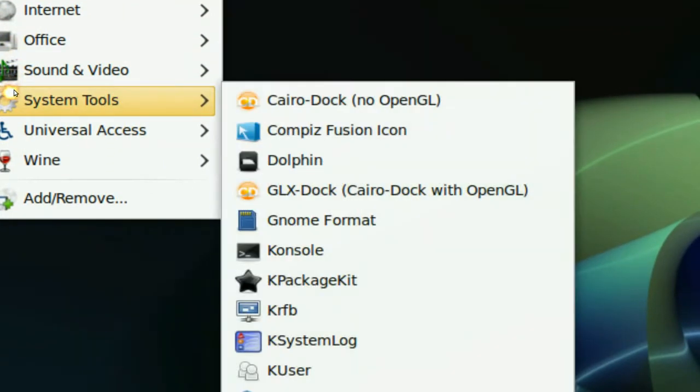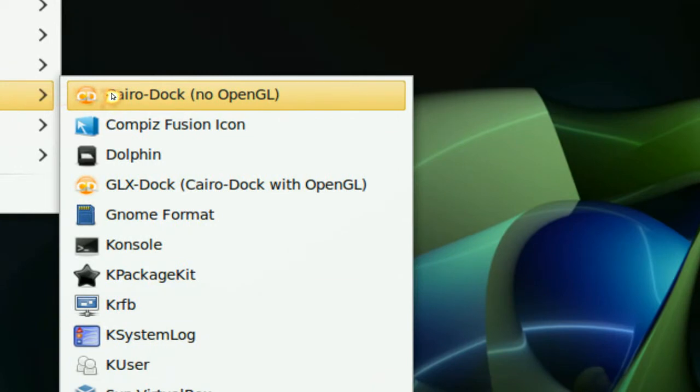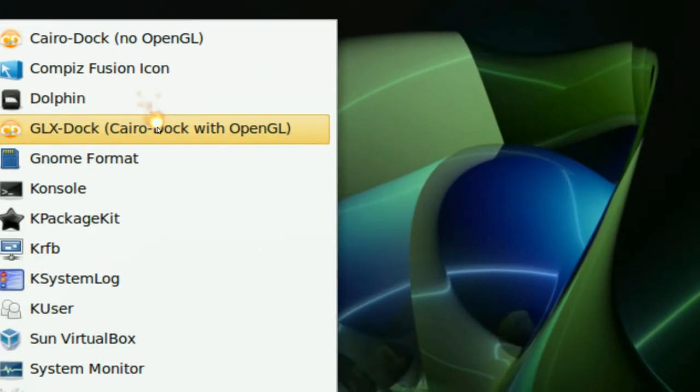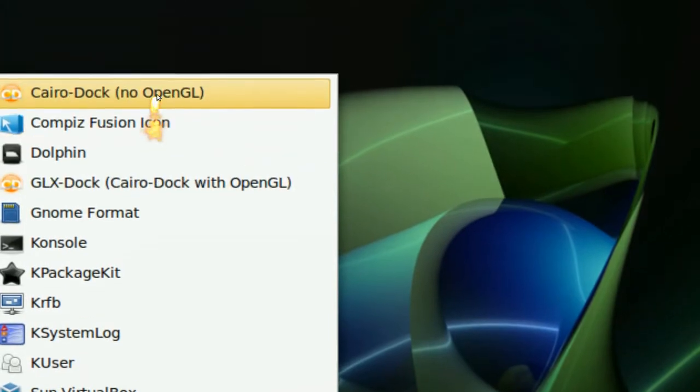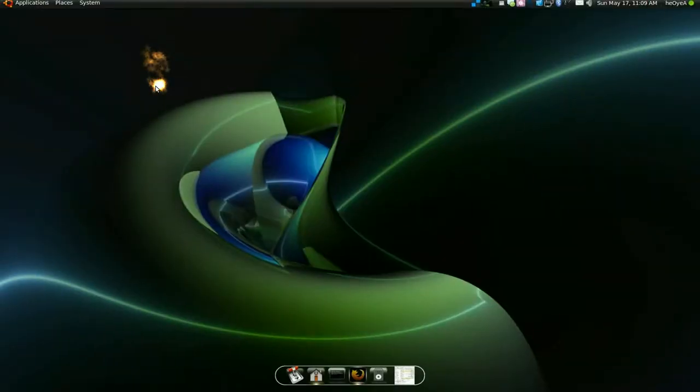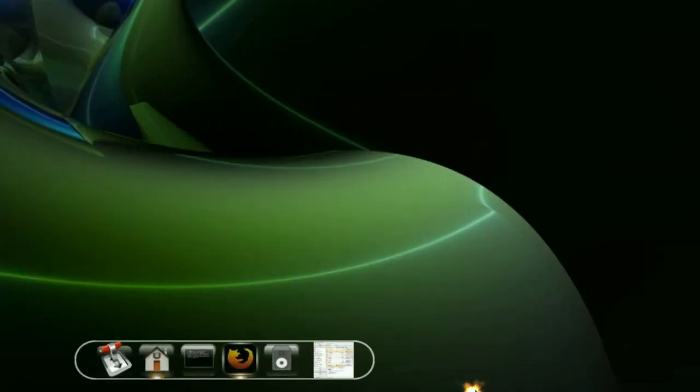It should be in your system tools, and you have two options: the no OpenGL, this is for older cards. This is with OpenGL, this is for a newer card, right? If you have an old graphic card, use that. Newer graphic card, use this. Okay, depends on you. Now you need the composition manager or Compiz. Okay, so if you don't know how to get those two, watch my other videos on that, and you need that to use Cairo-Dock.